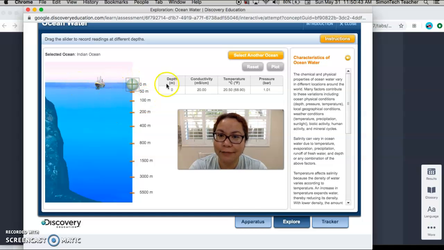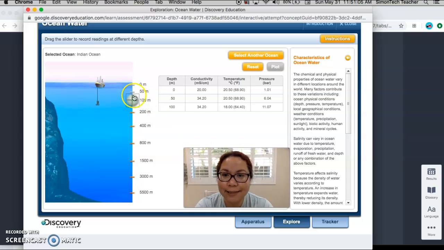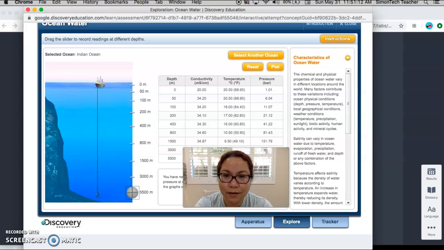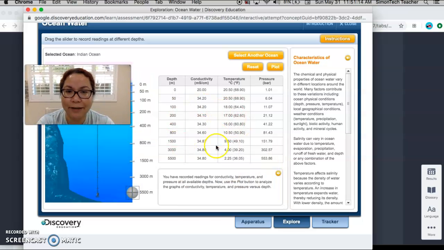We haven't gone down yet, but if we go down to 50 meters, look at the data. Look what happens. The conductivity, it looks like it increased from 20 to 34.20. The temperature stayed about the same, but the pressure increased drastically from 1 to 6. So you are going to look at every single depth here until you complete all of this. Okay, so now you have everything.